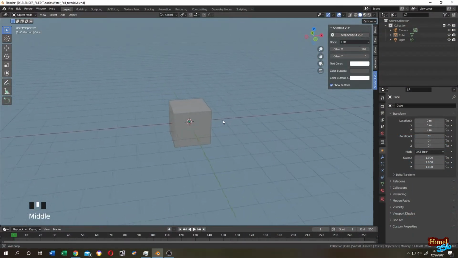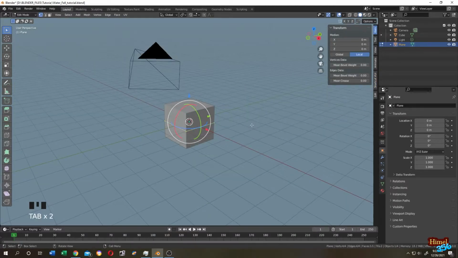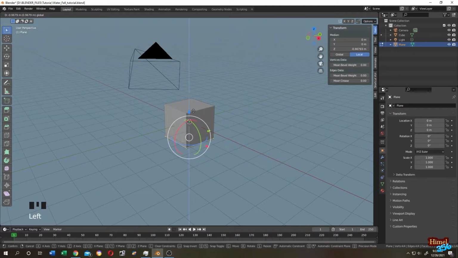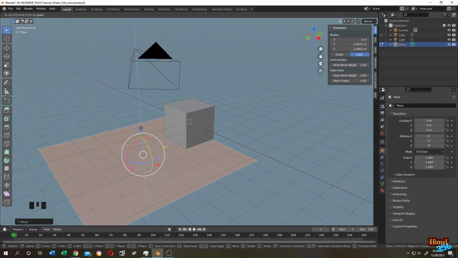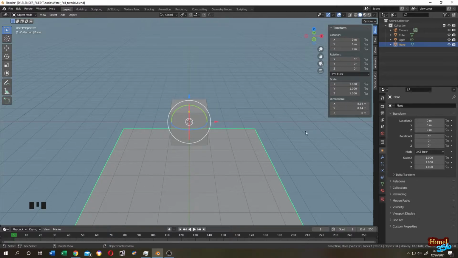So this is our default cube. We need to add a plane: Shift+A, Plane, tap Edit Mode, increase the plane size for flat water around the waterfall. Tap to Object Mode. Let's name the plane flat water and name the cube waterfall.